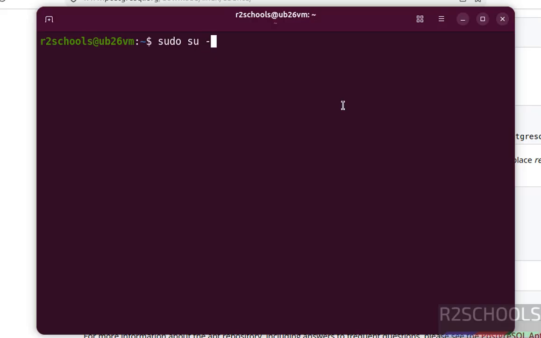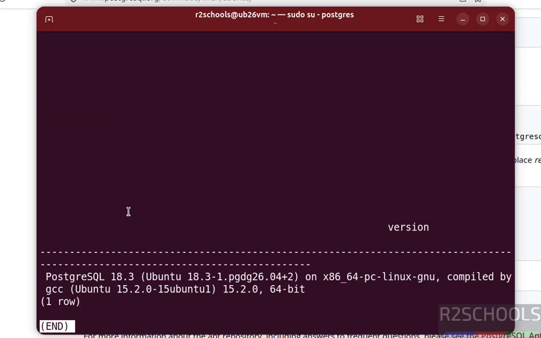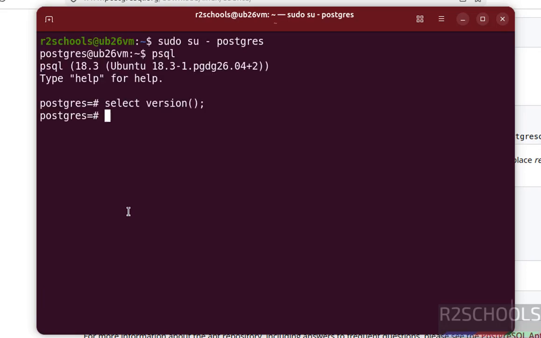Now connect to PostgreSQL Server. sudo su - postgres, psql. See, we have connected to PostgreSQL Server, and this is not the version of the PostgreSQL Server. It is psql client version. To verify the version of the PostgreSQL Server, we have to run the command select version. See, we have installed PostgreSQL 18.3. Go to Q, Control L.